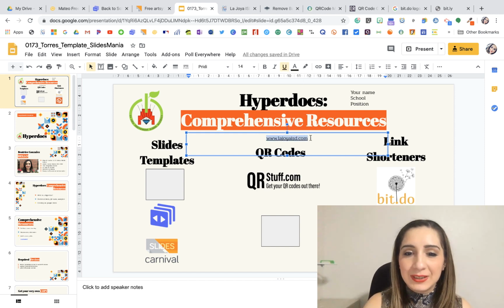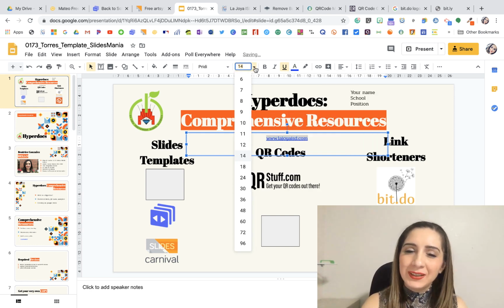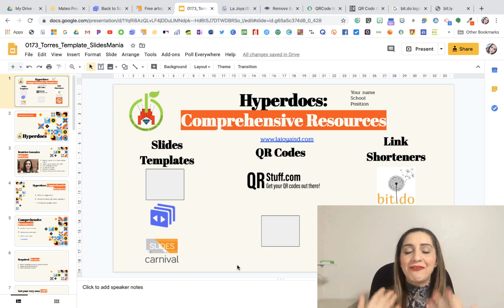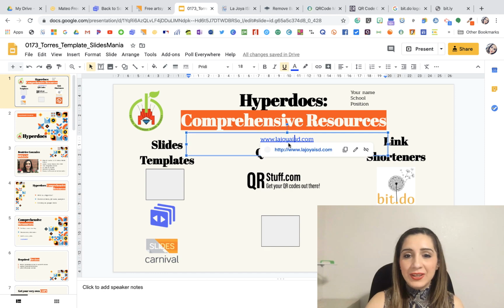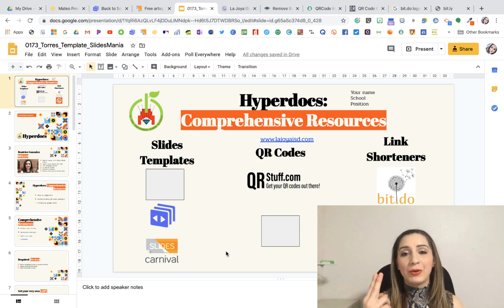So I'm going to highlight this. I'm going to come up here and I'm going to click on this blue. And I also want it a little bit bigger. I don't know. There you go. So now I have my first active link. And so if I click on this, it shows me that it's an active working link. If I want to remove this link, I can always click here. So now let's move on to the second way we're going to do this.